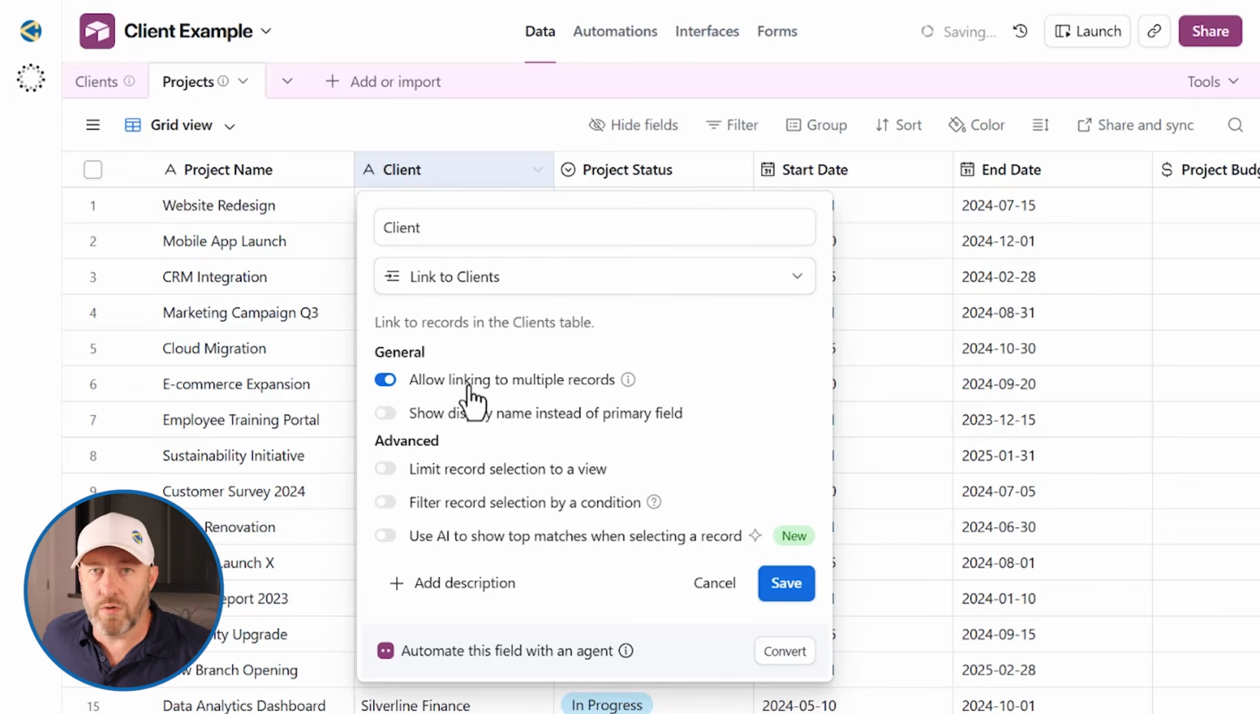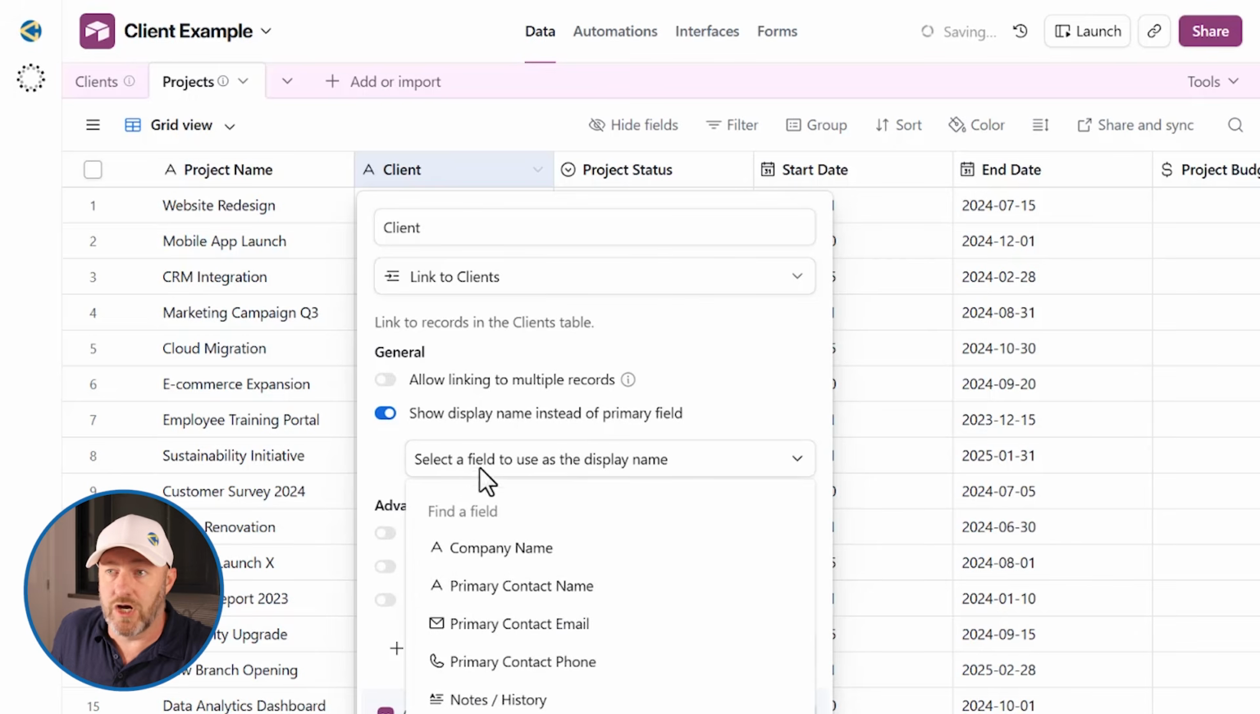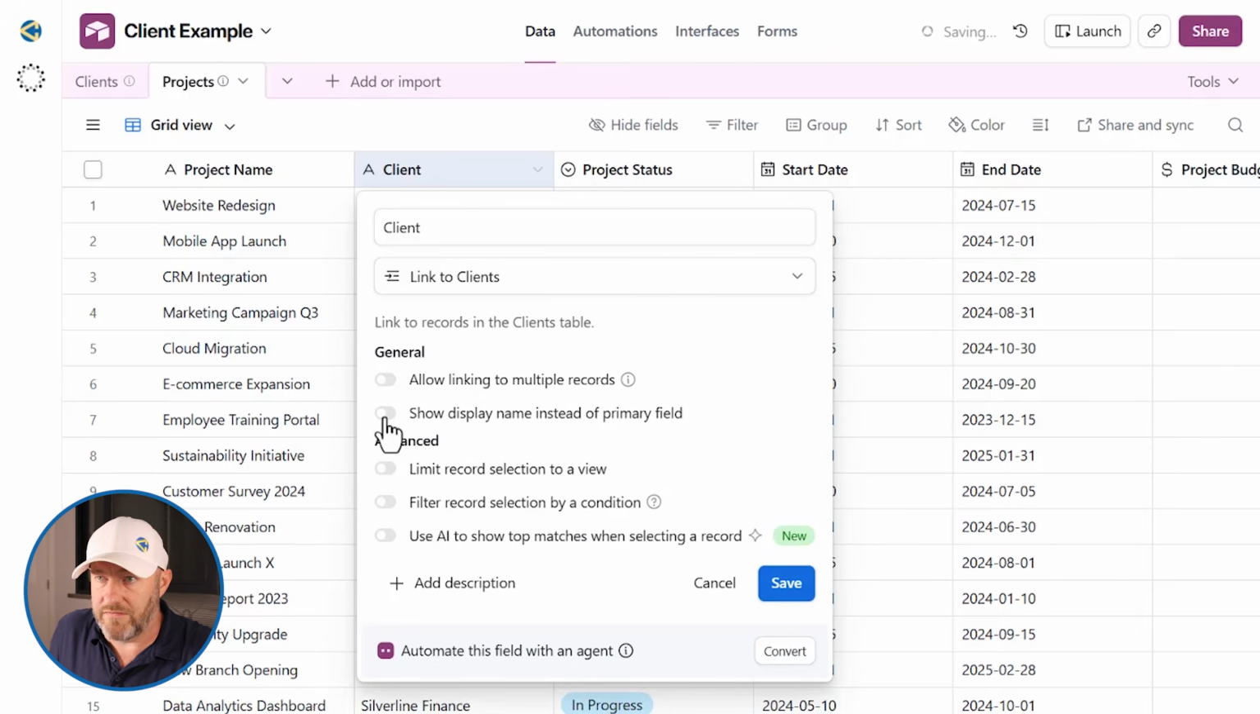Now, I'm asked a very important question. Don't just save, actually think through this part. This is an important consideration. Do you want a project to link to multiple clients, or does every project only get linked to one client? If you only want it to link to one, toggle this off. You also have some other options to show the display name instead of the primary field. This is a little more advanced, but if you wanted to show something other than the primary field, which is the leftmost field in the clients table, you could toggle this on and choose another field to show. I think the primary field is perfectly fine.